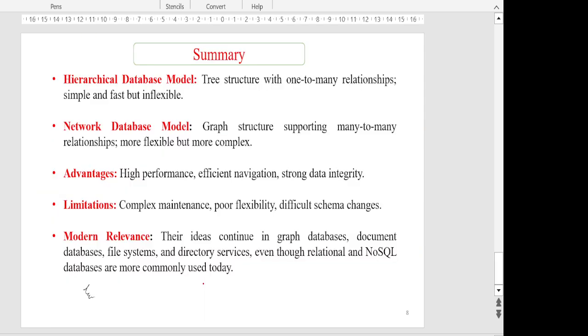So now coming to the summary of the databases. What we discussed: the hierarchical database model stores the data in a tree kind of structure with one to many relationships. The network database model is stored in a graph structure and represents many to many. There are some advantages and limitations we already covered. As for modern relevance, because of the graph kind of structure and the evolution and understanding of databases, you can design a special database as per your requirement, right?